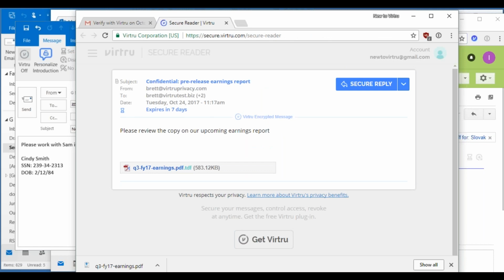So the secure reader is a really important experience for us, because this allows any non-Virtru recipient to decrypt messages, but this is still providing end-to-end encryption, or in this case, decryption. We've identified that new-to-virtru@gmail.com has been authenticated, and they're authorized to decrypt this message. And now we can handle this directly in here.